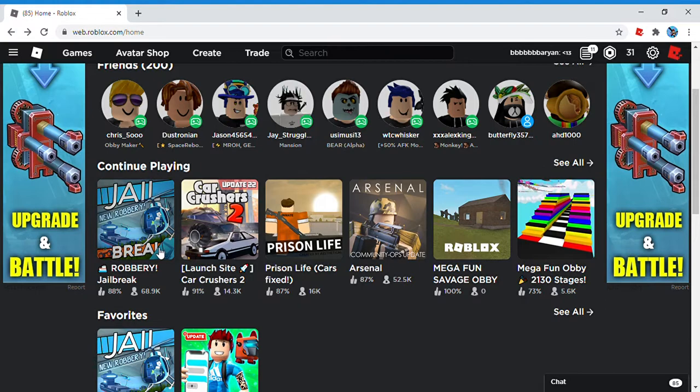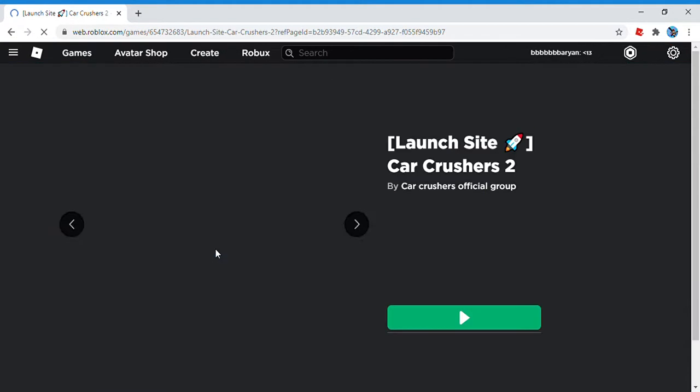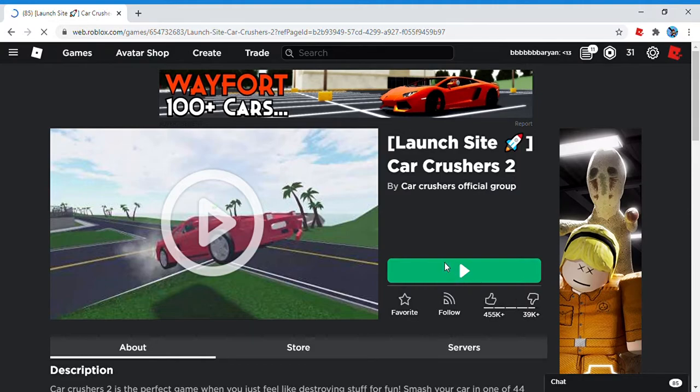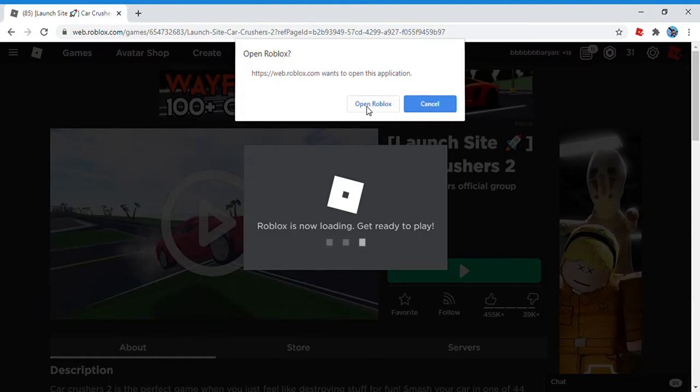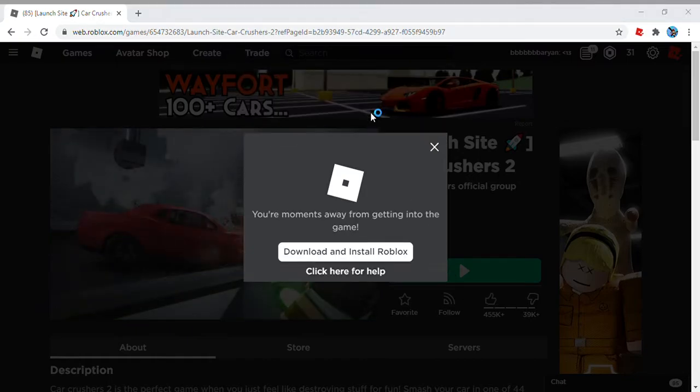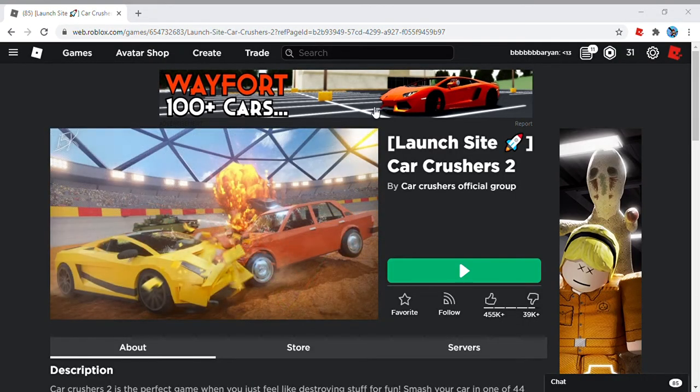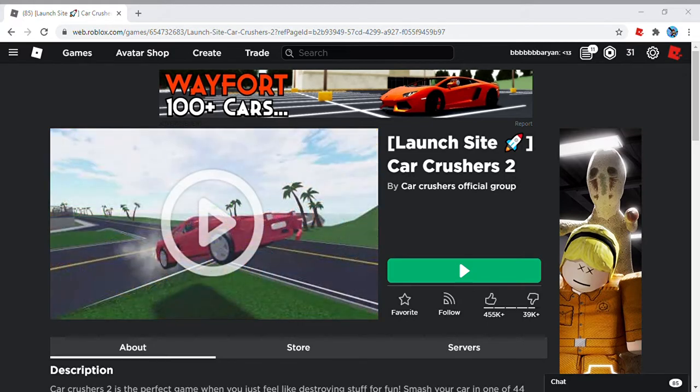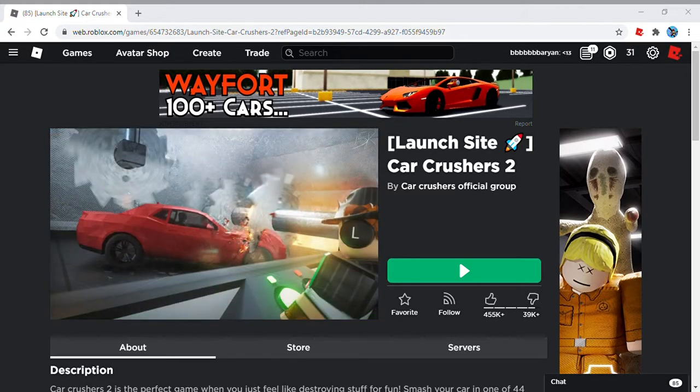So let's go in Jailbreak. No, Car Crushers. I got a new animation, the vampire animation. Click this. Click this. Okay. Starting Roblox. Wide open. Okay. It's been a long time since I played Car Crushers. I might make a video about it tomorrow.